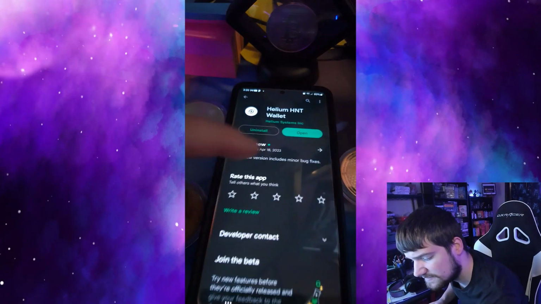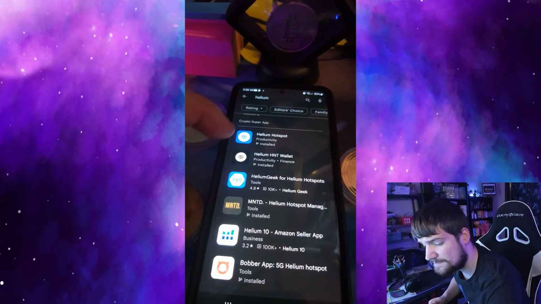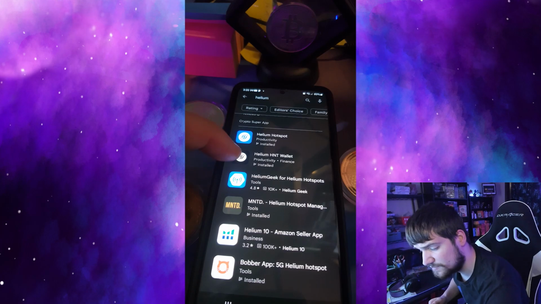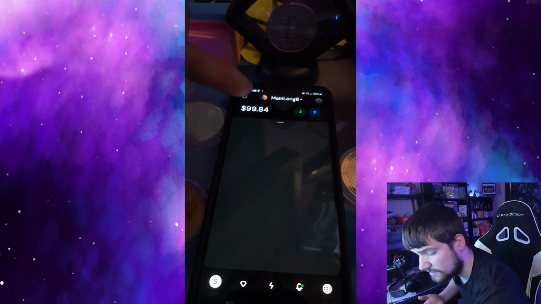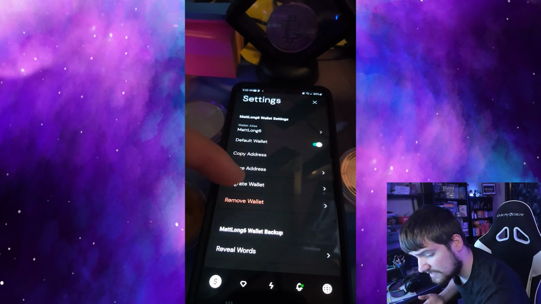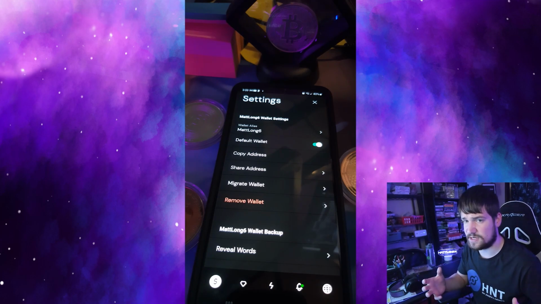So the first thing you're going to need to do is make sure that you have downloaded the correct Helium app, not this one that's the old app, but this one's the new app, and then make sure that you fully migrated to the Solana blockchain by clicking the cogwheel and migrate right here. Now, if it doesn't pop up until you do this automatically, then you're probably already synced to the Solana blockchain.